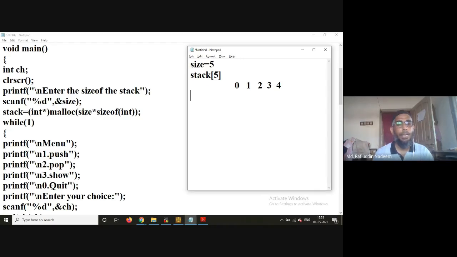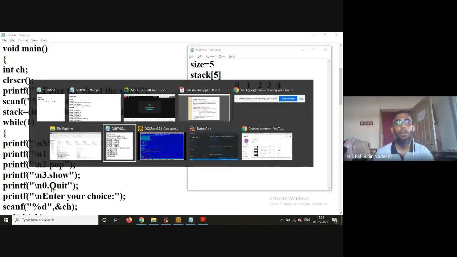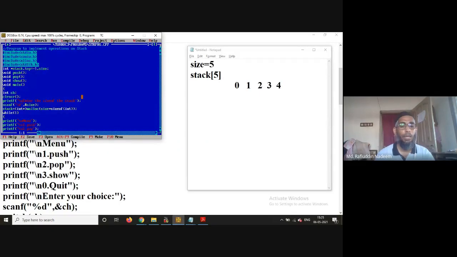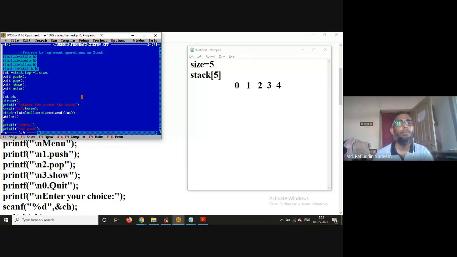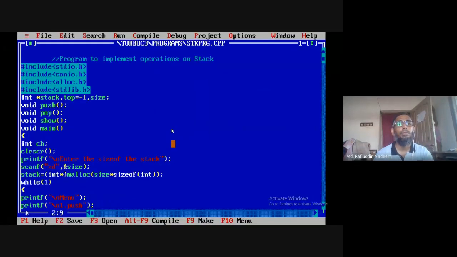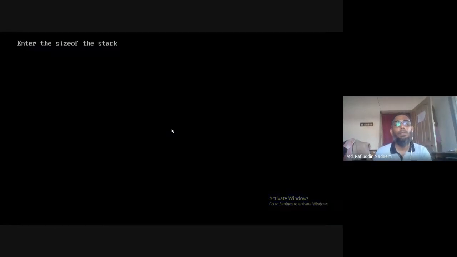I will do one thing. I will just show you the working of this, then I will explain the code. I hope it will be better for us, more interesting. Yeah, Ctrl F9, I'm pressing. Enter the size of the stack. So I entered it first.